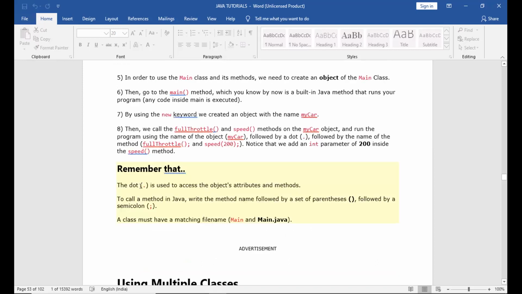That is the explanation. And remember, the dot is that dot you are using where? That is the object name, myObj, dot the method name. That dot is used to access the object's attributes and methods. To call a method in Java, write the method name followed by a set of parentheses, that is the round braces, followed by a semicolon.